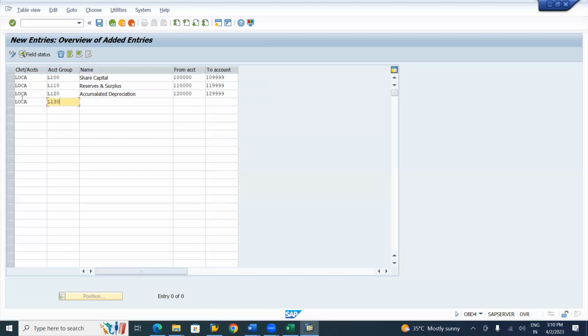Next one, LOCA, L130. L represents liabilities, so I'm giving all the liability ranges in one series, 1 lakh to 1,99,000, something like that. So here 130,000. I'll give it as secured loans, 130,000 to 139,999.